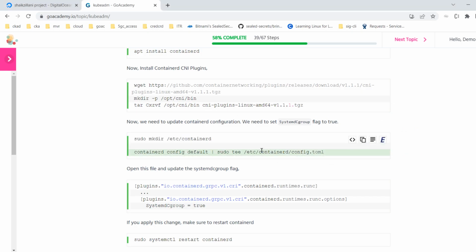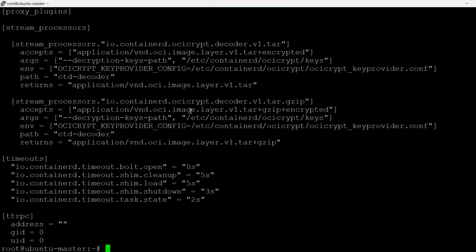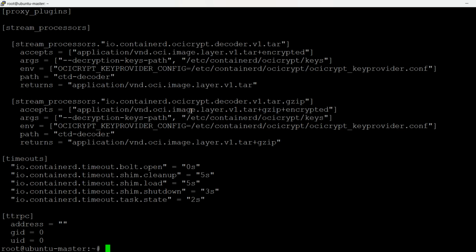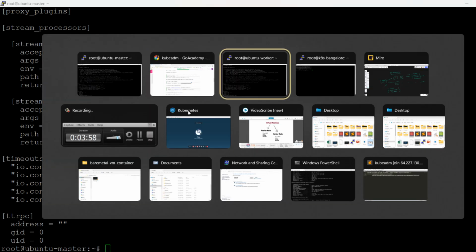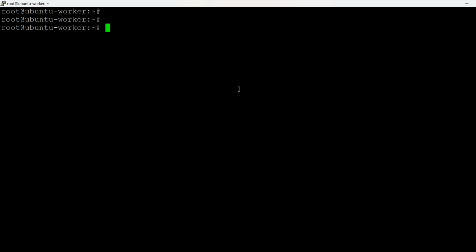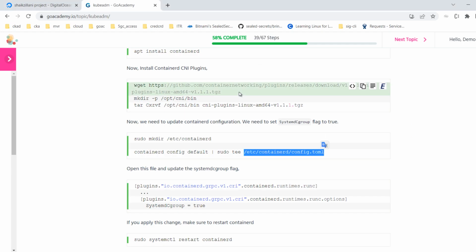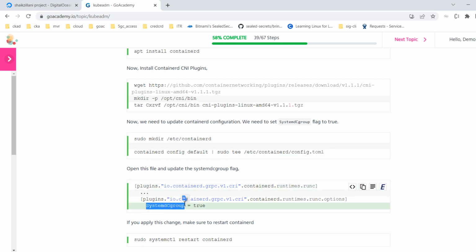And once you do that, it's better you verify if that file is copied there or not. Yes, we have that file. Let's check here. Yeah, the file is created. In this file there is a systemd cgroup setting. Okay, we have to enable that. There is a variable called SystemdCgroup. This has to be set to true.